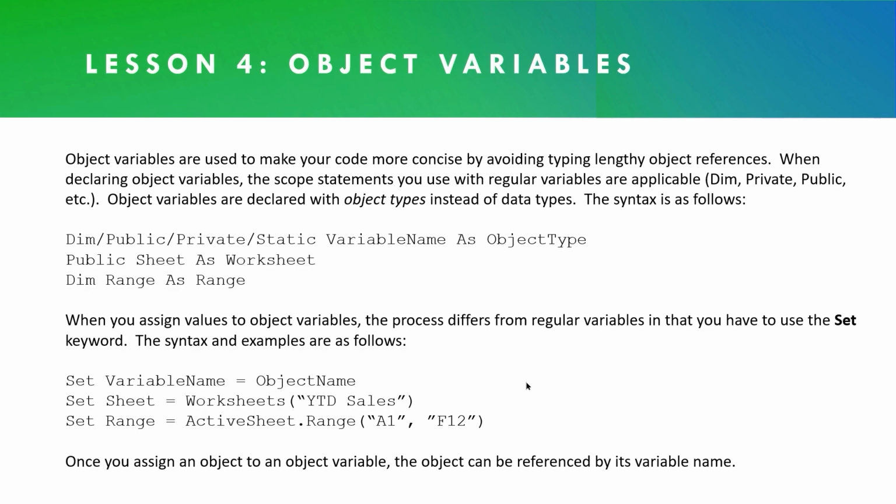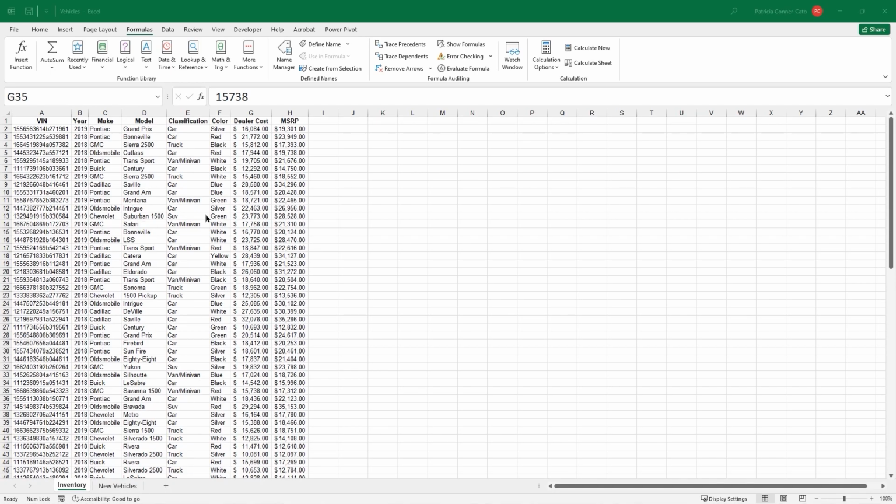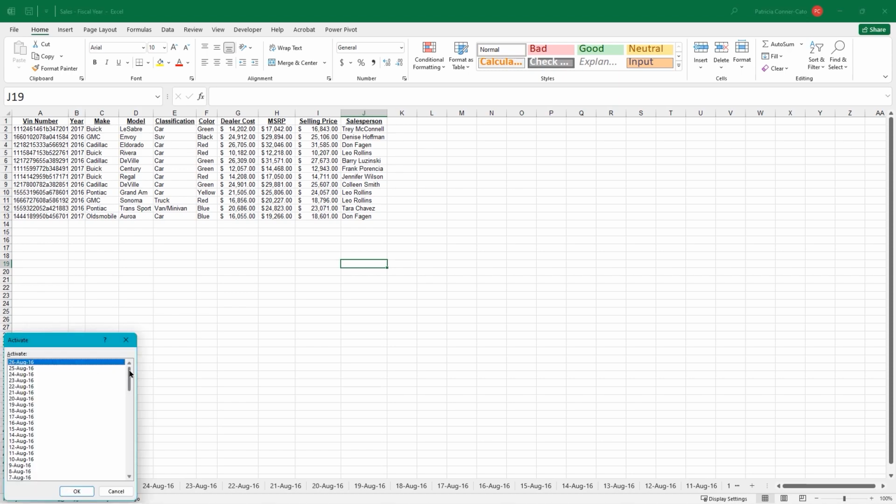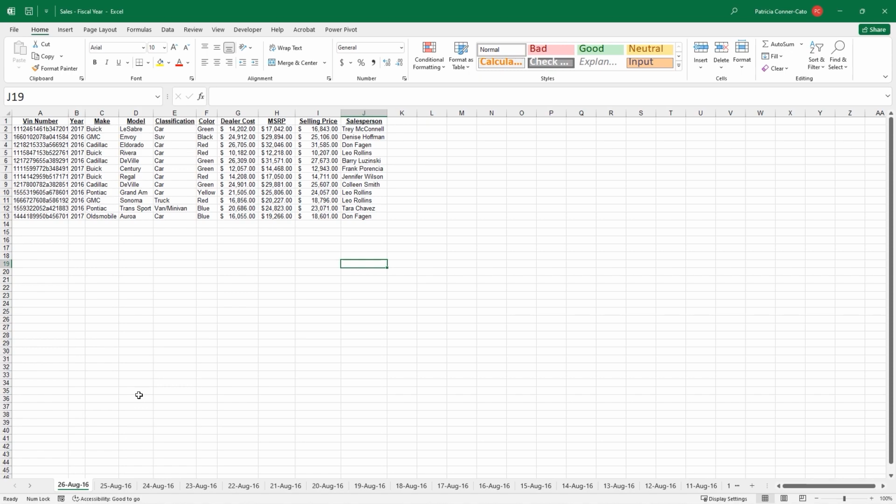We're going to be setting object variables now. We're going to leave our vehicles file open and then go ahead and open the sales fiscal year file in your working directory. This workbook contains multiple tabs. Each tab represents a date. And if you look at my screen, you can see it goes from June 1st, 2016 through August 26, 2016. And each tab has different sales information.